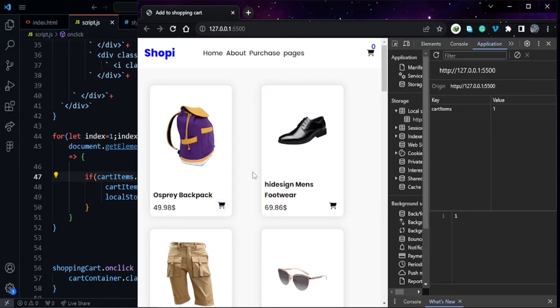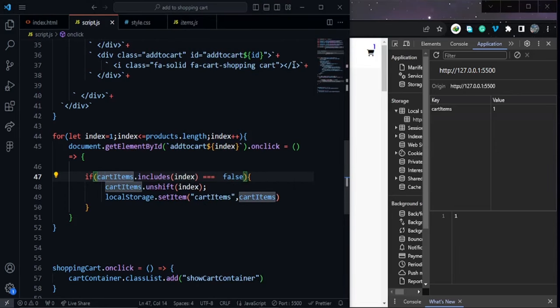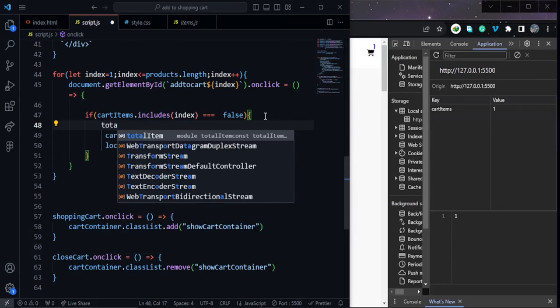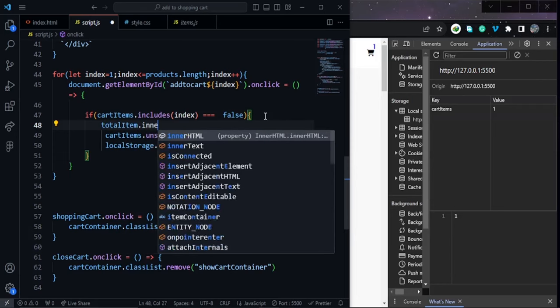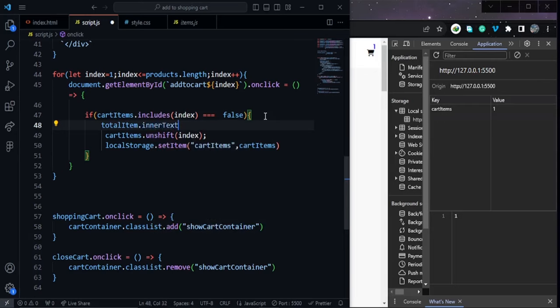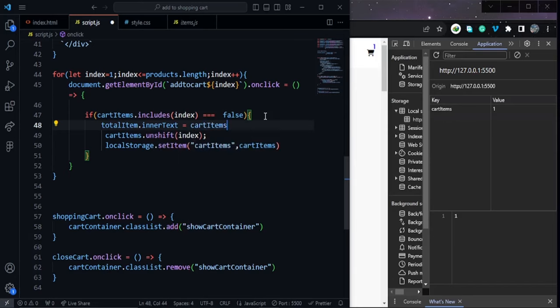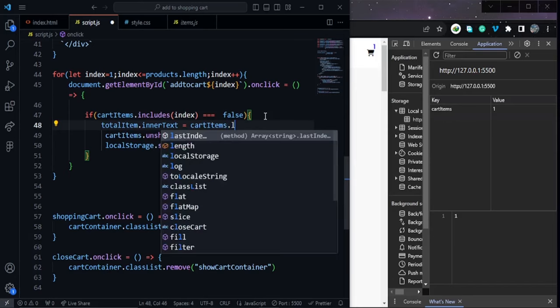But when we click on this, the number over here is not increased. But if I refresh the page, it shows me there is 1 item in the shopping cart. So over here, total item dot innerText equal to cart items dot length.